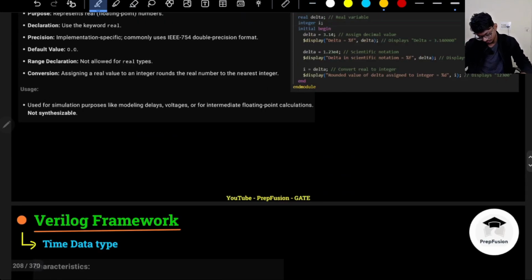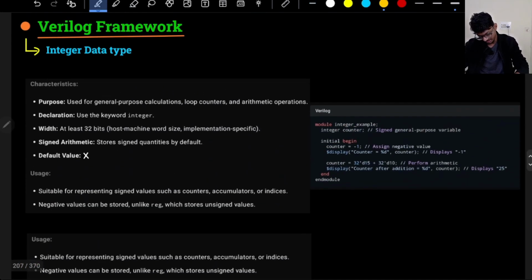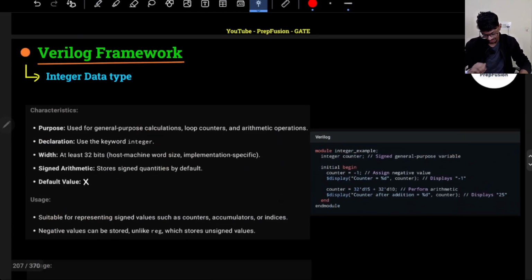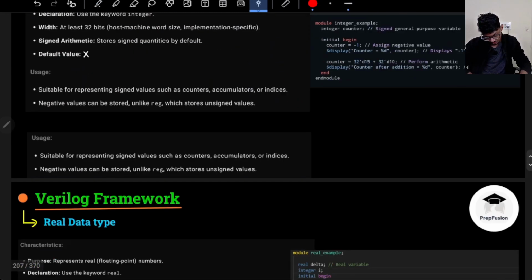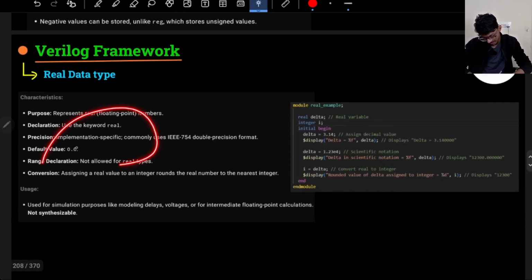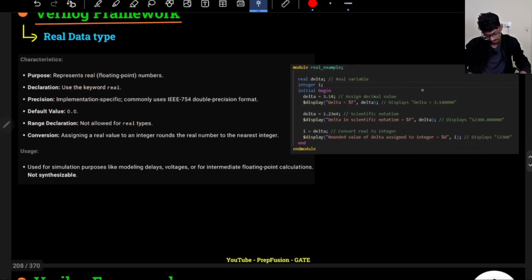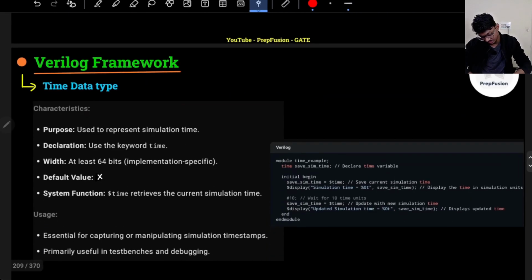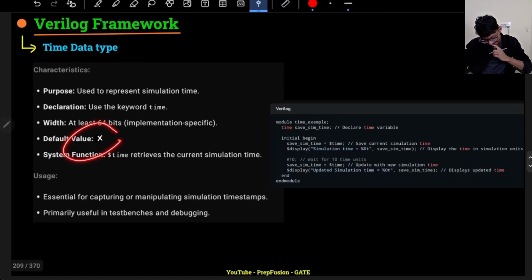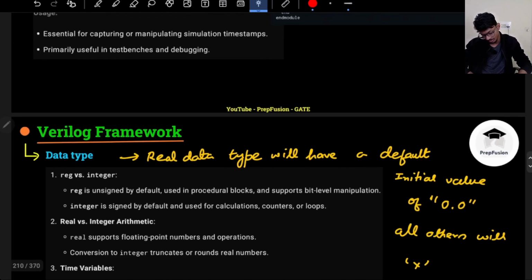Whatever I've explained is what is written over here. Integer has a default value of x, and we use display and so on. Real has a default value of 0. Its use case is representing floating point numbers, like this is how we have used it. And time has a default value of x. Again, it is a 64-bit number, used to store the simulation time.